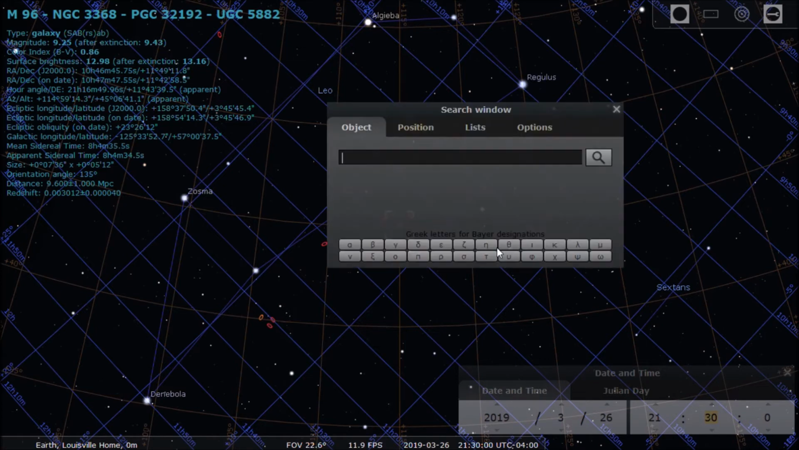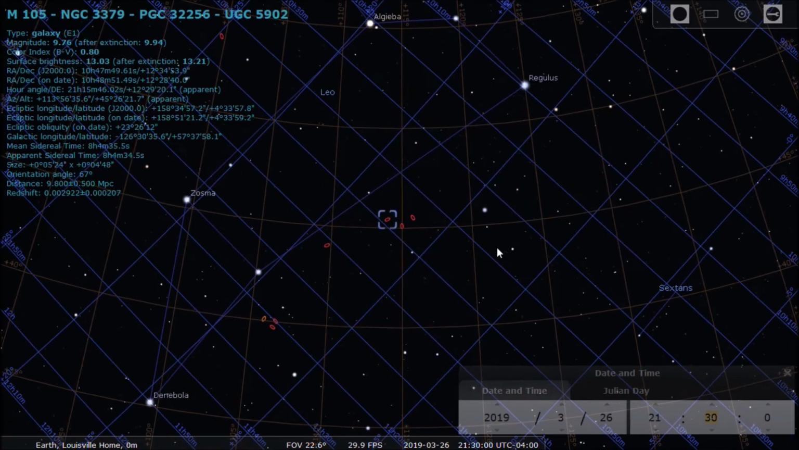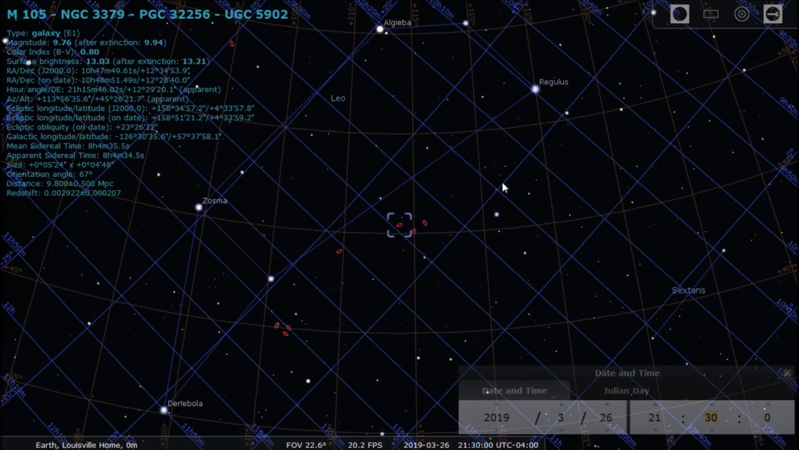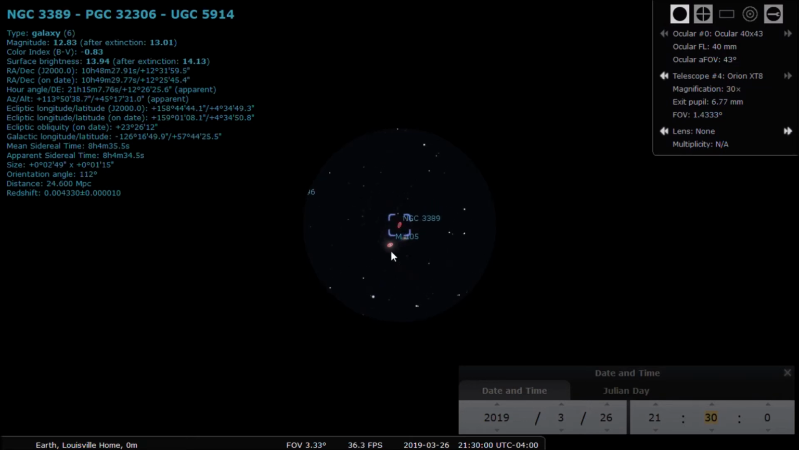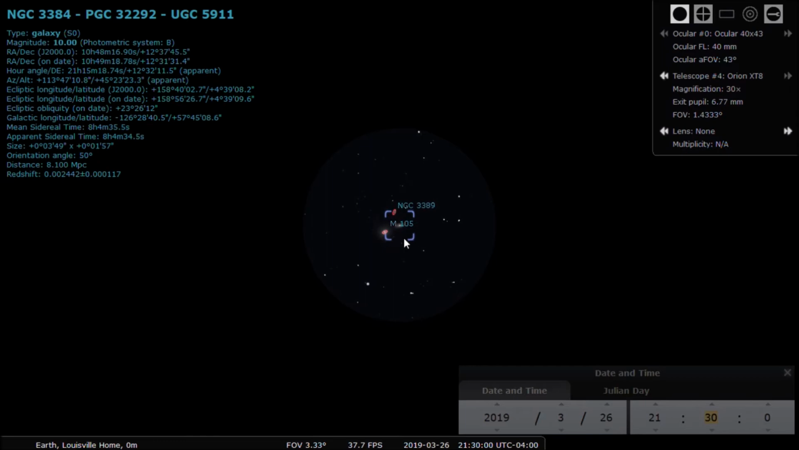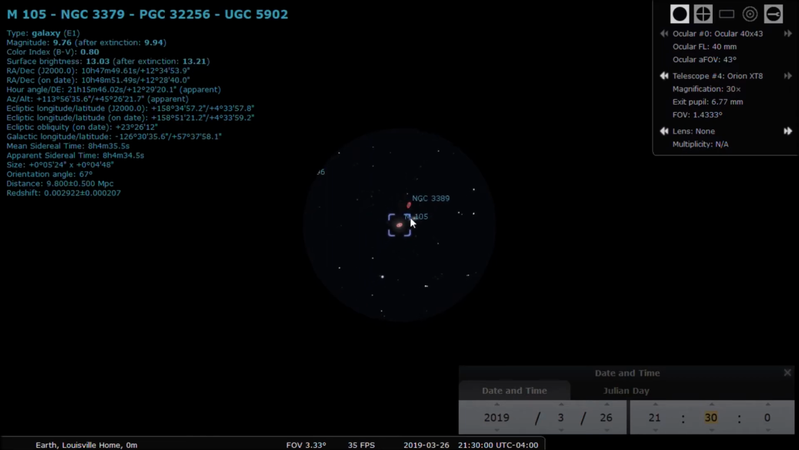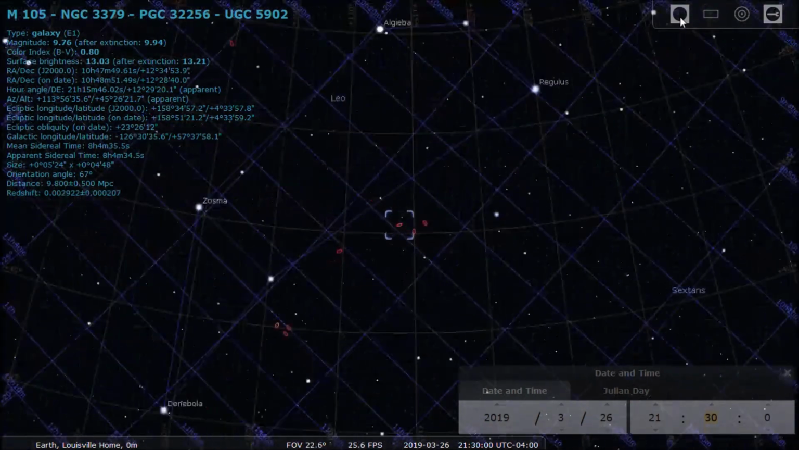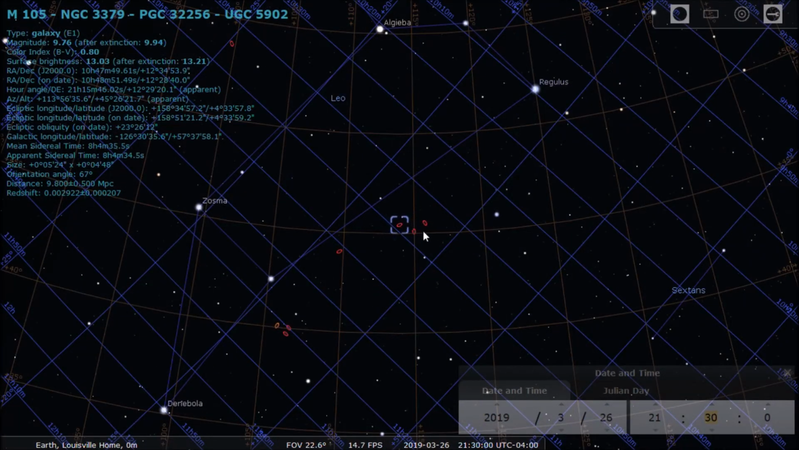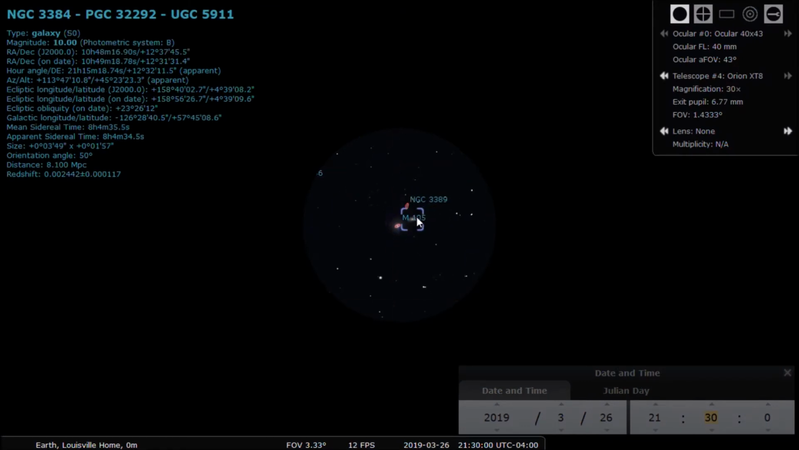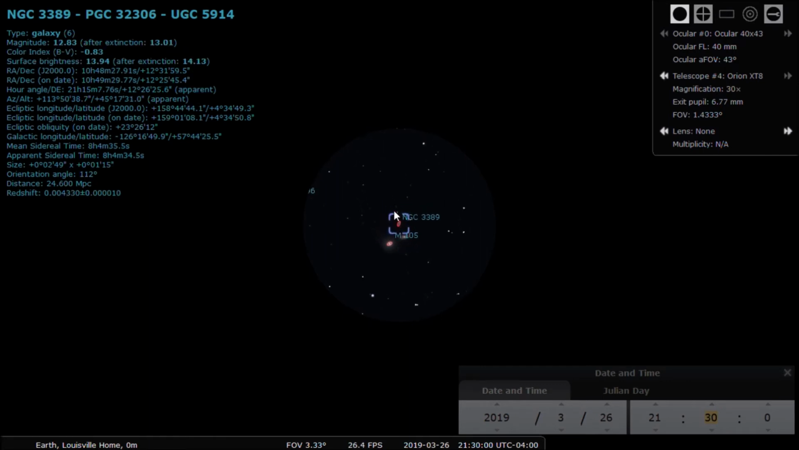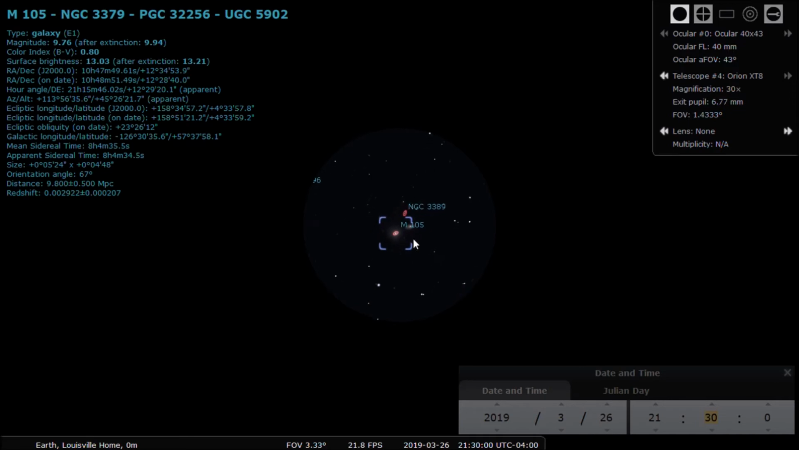Let me use my find feature, M105. Yes, also with that, it's M105. Next to that we have another faint galaxy. So there's another triplet of little smudges that you should see. Let me see which my list is. Right, so we have M105, NGC 3384 and 3389. That'll be all in one view together.